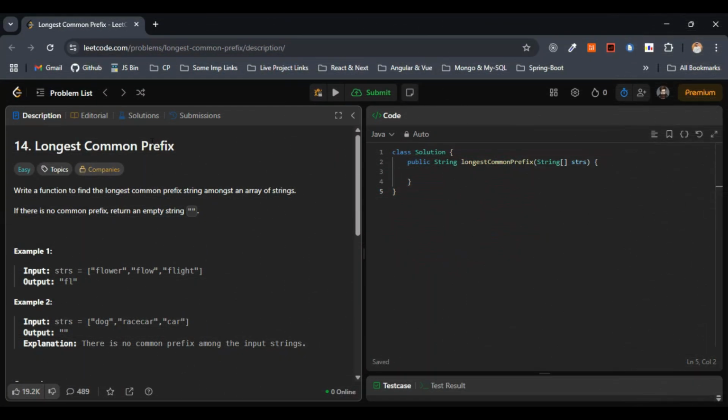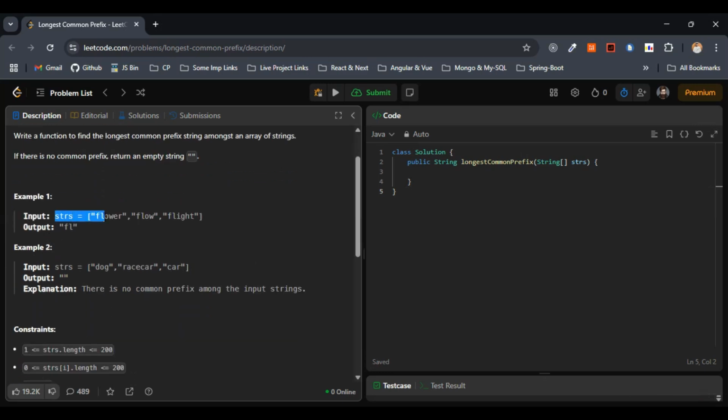Hello everyone. Today let's solve problem number 14, Longest Common Prefix. The question states that we are given an array of lowercase strings. We have to find the longest common prefix shared by all the strings.